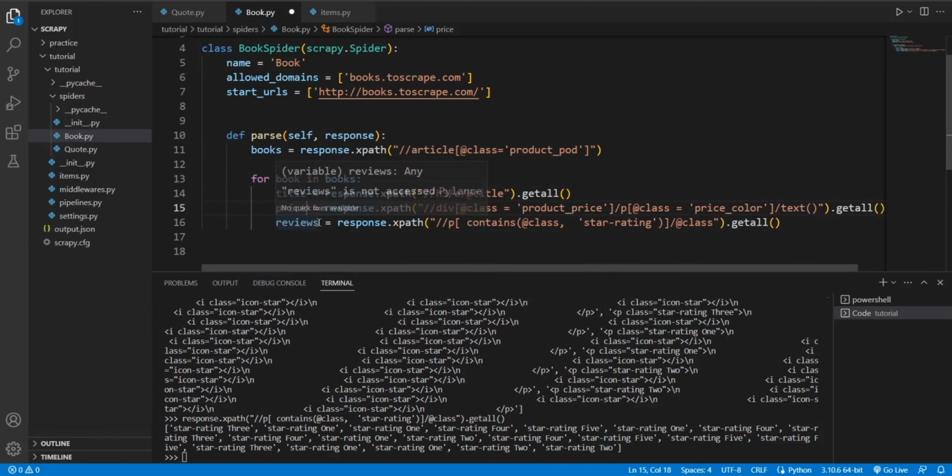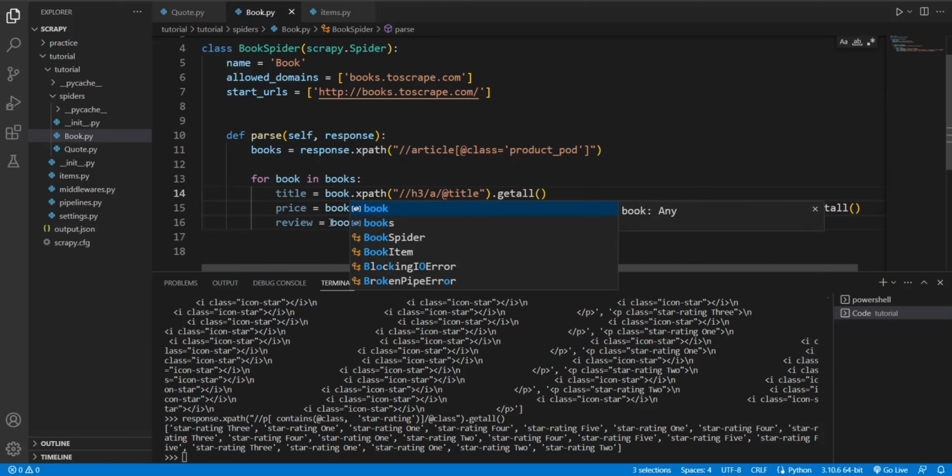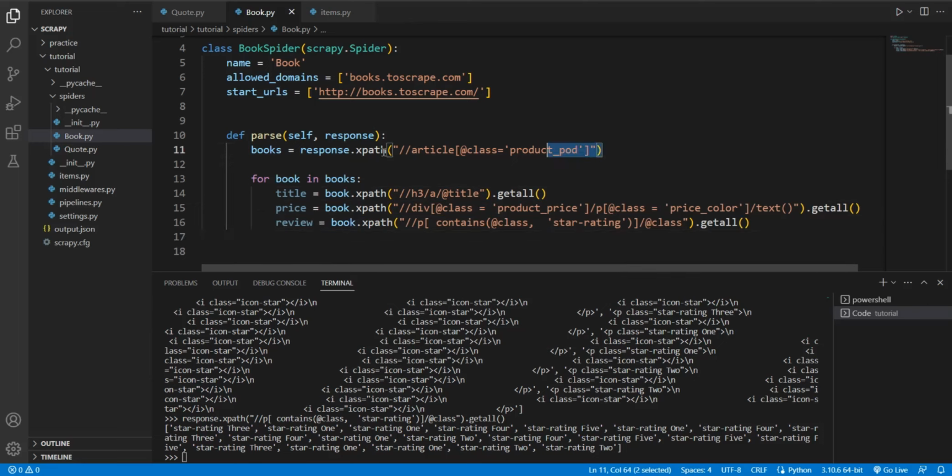And change this to title. Yeah. And then over here, we'll change this from response to book. Now, what I just did here was return an item. All right, wait, sorry, not an item. I returned a list of books. And over here, we iterated over each one of these books. These books are basically selector elements.